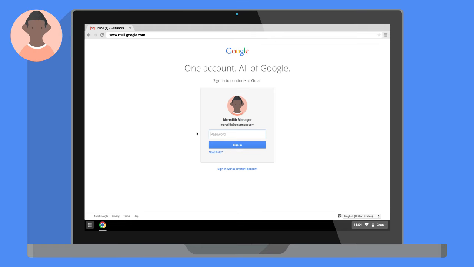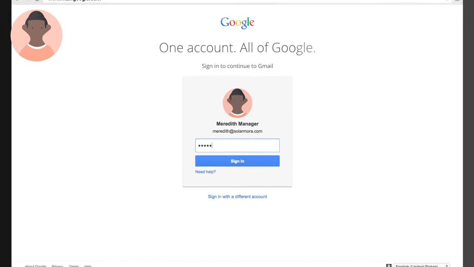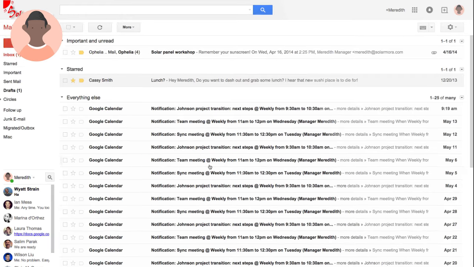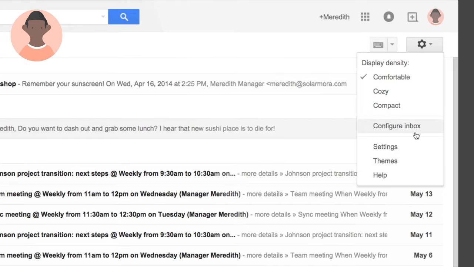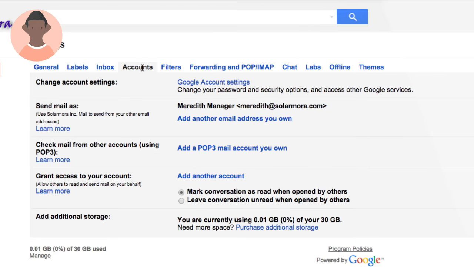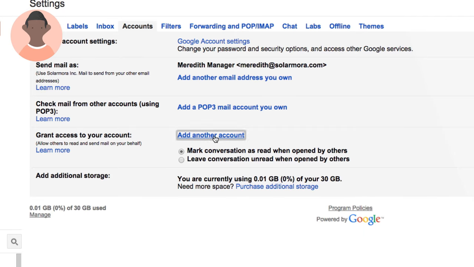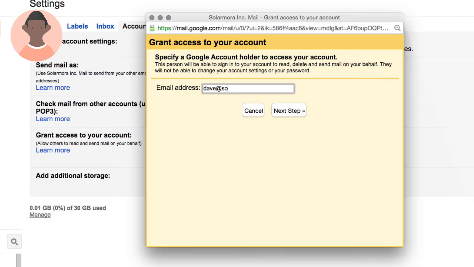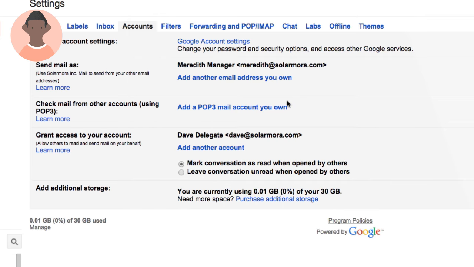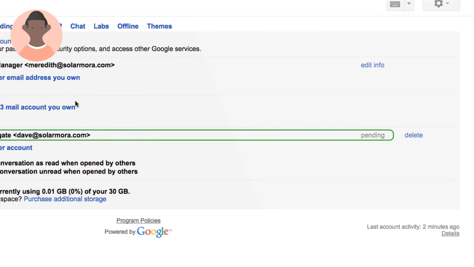To grant access to a delegate, the manager, in our case, Meredith, must first sign into her inbox. She clicks the gear icon, then picks Settings from the menu. Under Accounts, in the section for granting access to your inbox, she clicks the link to add another account and enters the email address of her delegate, in this case, her assistant Dave. She then goes to the next step and clicks the link to send Dave an invitation to access her mail. Dave's name and email address appear as the delegate with pending next to his name.